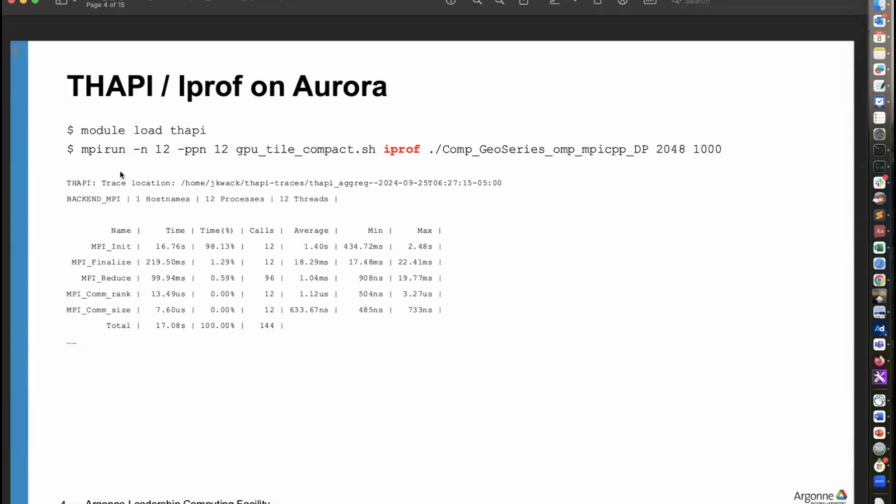In this example, it is showing some MPI backend data: MPI init, finalize, reduce, MPI reduce, and comm rank and size. This is a very simple benchmark, so you don't see a lot of activity, but in a real application, you can see many different MPI functions, how much time was used, how many invocations happened, the average runtime, the min time, the max time, etc.